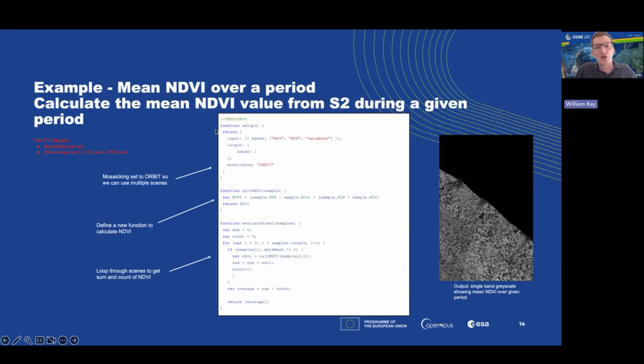In addition, you can create some multi-temporal products. So in this example, we're going to calculate the mean NDVI over a period of time. Firstly, our API request, just to reiterate, we have our bounding box set, which is defining the pixel area returned, and also our date range, which is from the 1st to the 31st of March again. We have set the mosaicing to orbit so that we can use multiple scenes.